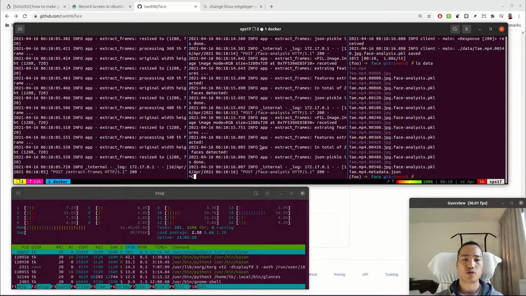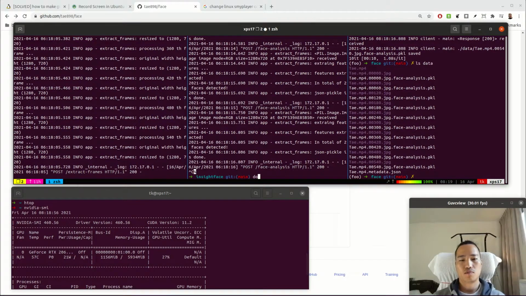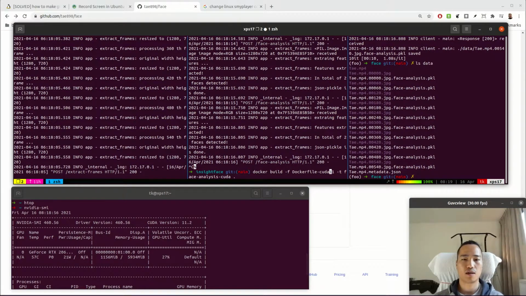Let's run the GPU version. The driver has to be there, but you don't have to install CUDA actually, because the CUDA library is going to be built in the Docker container. So your system does not have to have it, but of course your system has to have the NVIDIA driver installed. So Docker build. Now we have to specify the file name, because we're not going to use a default Dockerfile name. It's going to be Dockerfile CUDA11. Tag it face analysis CUDA. There you go. Build it.